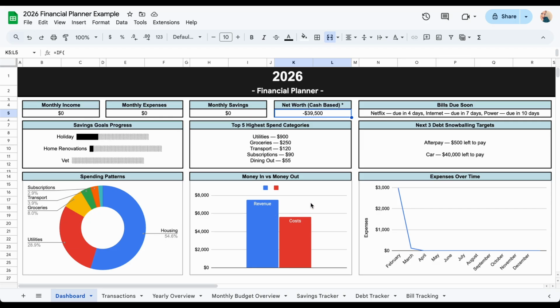Next up is money in versus money out. So this is the money you're bringing in, and then costs. So cost is things you're actually spending on, the transfers you're making to cover your debts as well. And then expenses over time is just so you can see over the year how much you're spending on things, and maybe if you're living above your means.